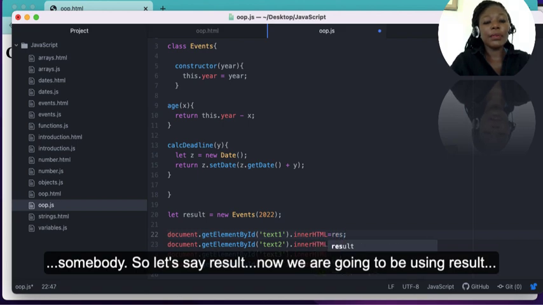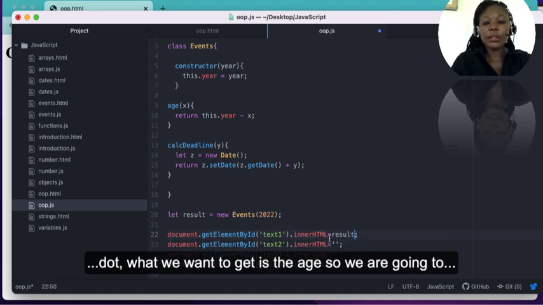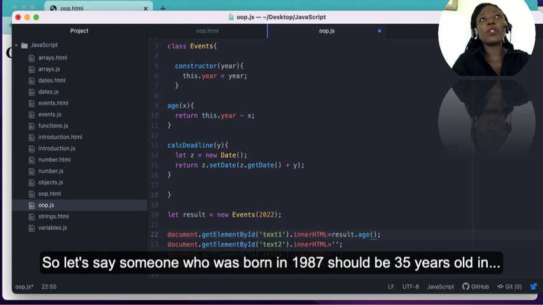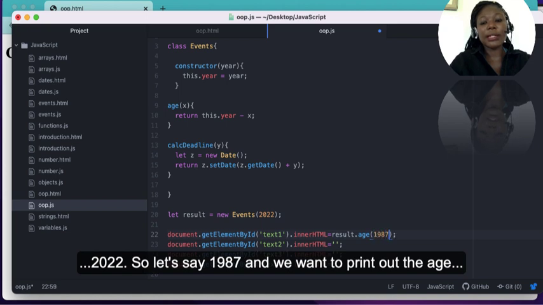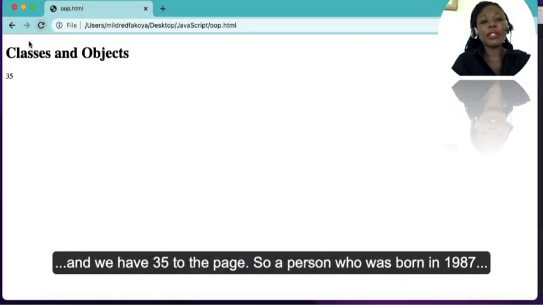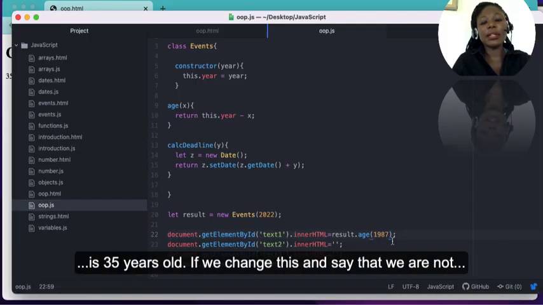Let's say we want to print out the age of somebody. So let's say result. So now we are going to be using result because it is now an object of the class. So we say result dot, what we want to get is the age. So we are going to call the age method, and in a pair of parentheses supply the year of birth. So let's say somebody who was born in 1987 should be 35 years old in 2022. So let's say 1987, and we want to print out the age to the page. I'm going to save, go to my page, refresh, and we have 35 to the page. So a person who was born in 1987 is 35 years old.